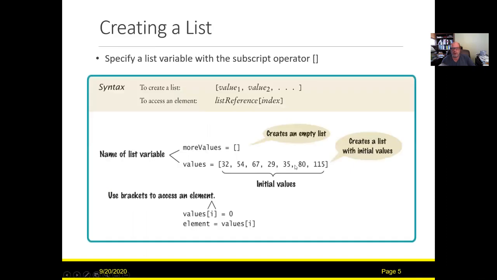So the way that we're going to create a list, we're going to have a square bracket. We can put some initial values in it, or we can just have an empty list. Remember, an empty list doesn't have anything in it. So the pointer to the list is going to be pointing to None. Null in Python is a non-pointer, so that's what it is.